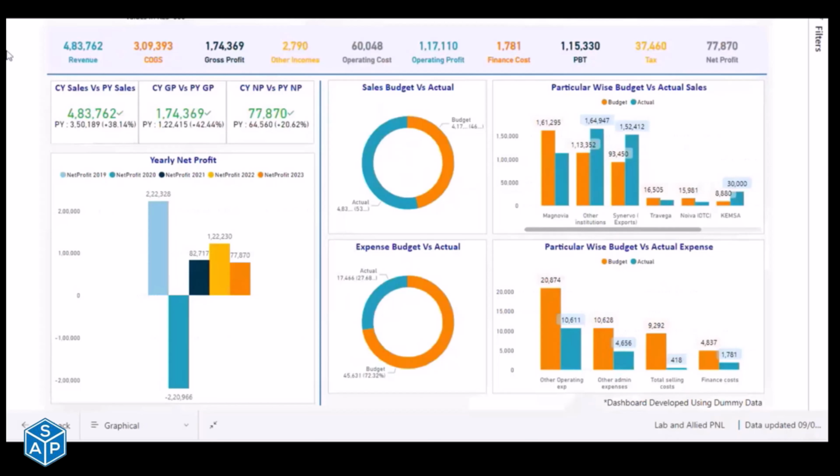Okay. So sir, as you can see here, the KPIs are revenue, COGS, gross profit, other income, operating cost, operating profit, financial cost, PBT, tax and net profit. Everything is in Kenyan shillings. Here, if I select a particular year, by default it is set to 2023. So it compares with the data of last year, showing sales for the current year and last year.